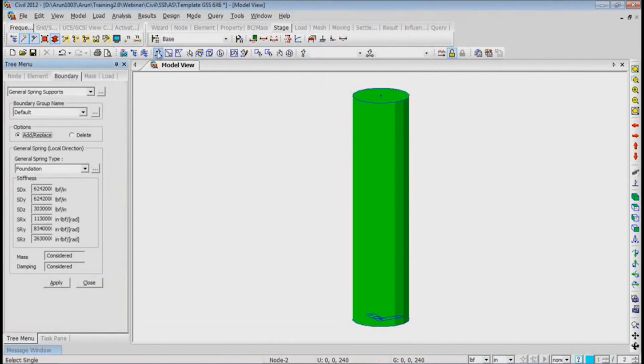And now I'll use single select and select the node at which I want to apply the support. And as you can see, we have considered the general spring type as foundation, and we have entered the stiffness matrix, the mass and the damping matrix, and then I can click apply. You can have different type of general spring types. It is just one that I'm simulating.